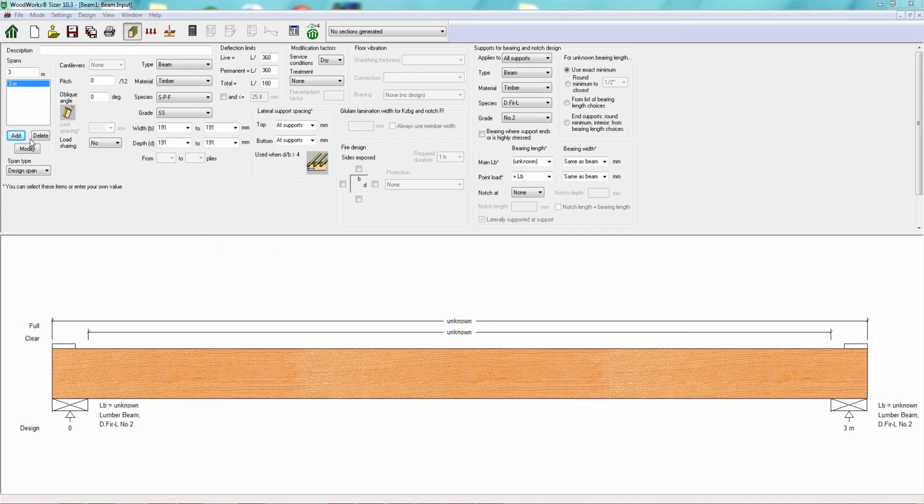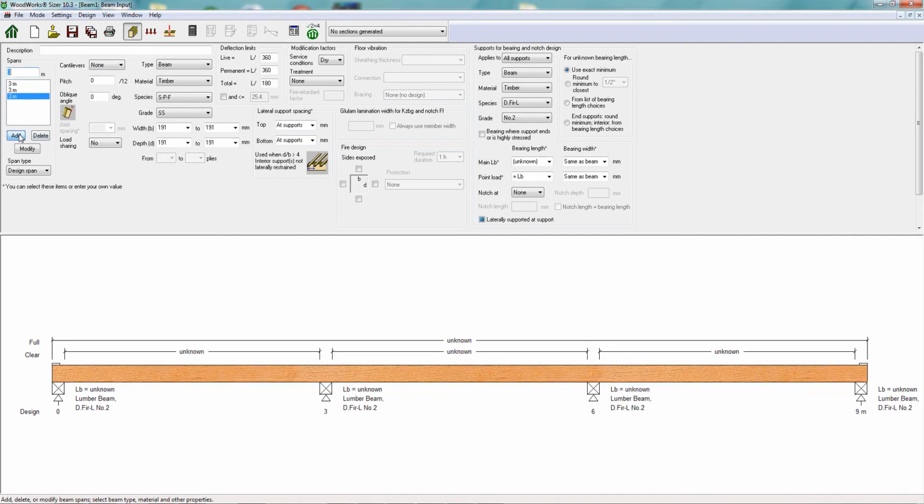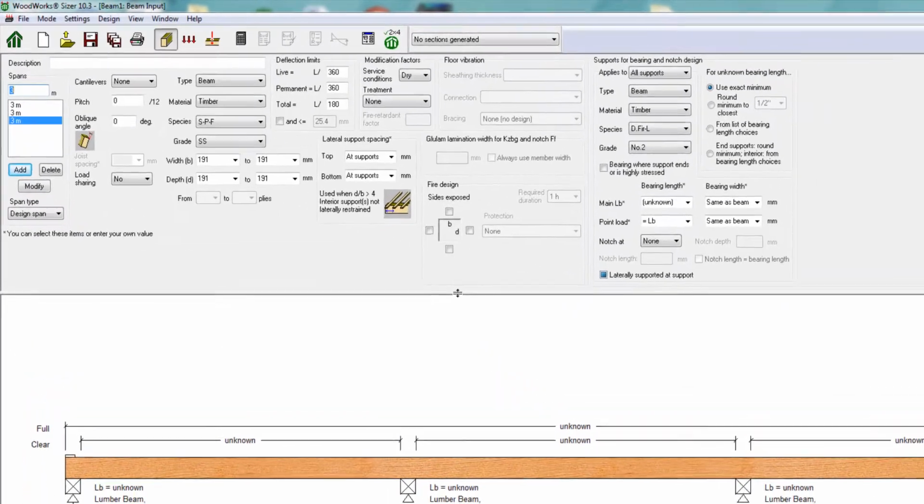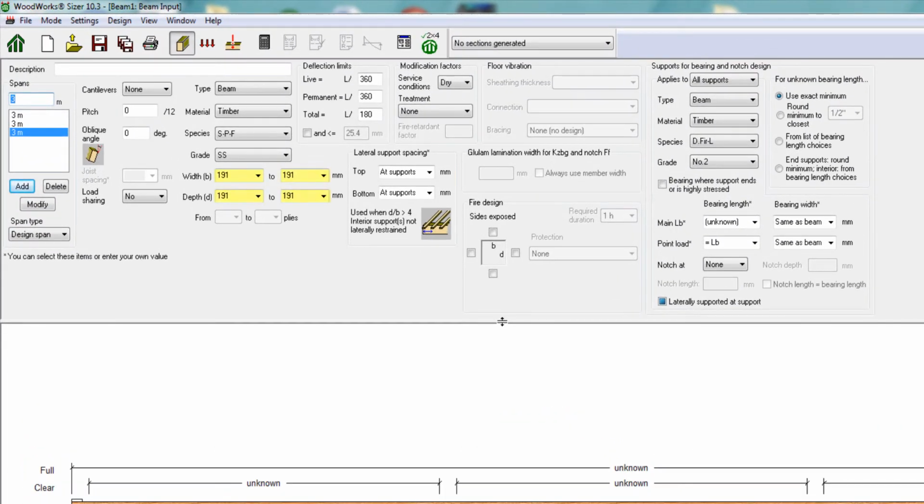For the purpose of this example, the beam designed will have 3 spans with 3 meters on each span. The beam has select structural SPF timber with the following dimensions.